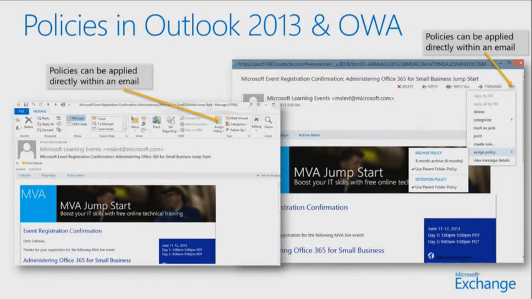And I wanted to show an example of how to assign an archive. So I used my mailbox and just happened to have a MVA Jumpstart email in my mailbox, so I thought this was a good demo here. And the difference here, this is the Outlook client, and this is an Office 365 OWA client.